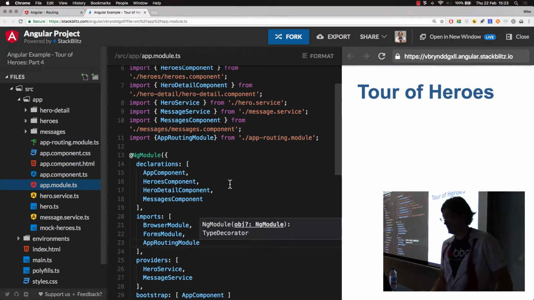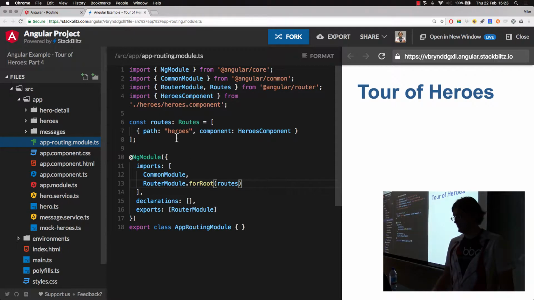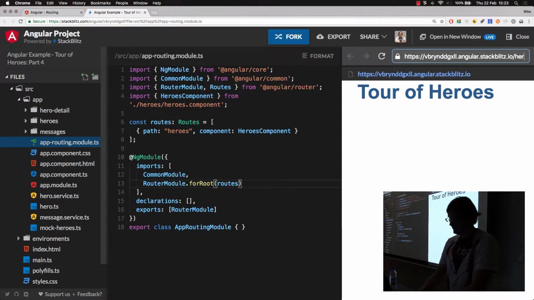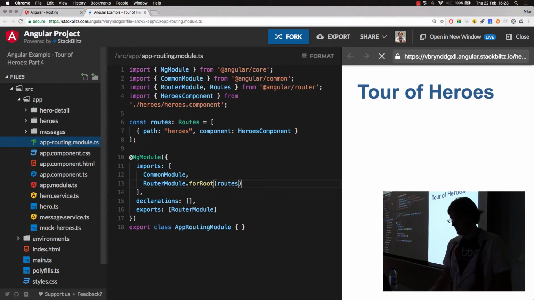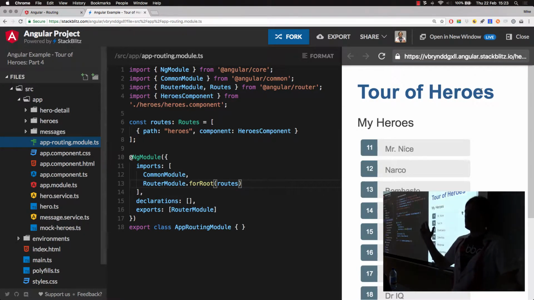Okay, so in our app-routing module that we had here, we defined that the heroes path would lead to the heroes component. And how we view that is by this little fake URL bar, by going /heroes at the end, and then it renders our application exactly as we had it.